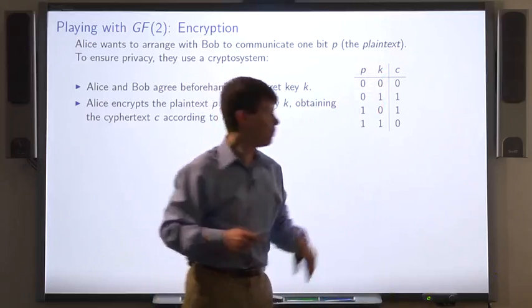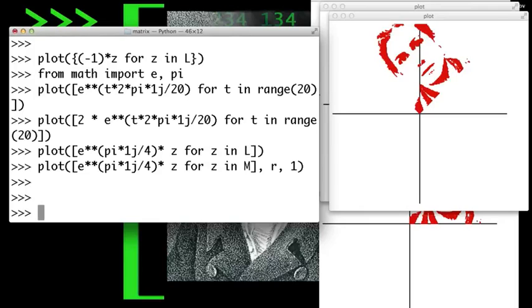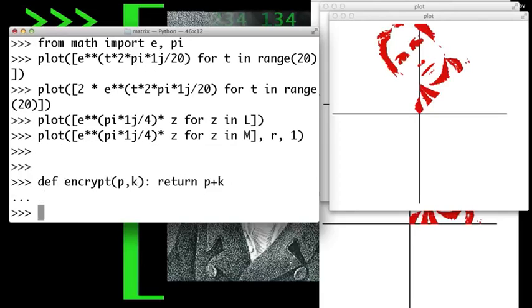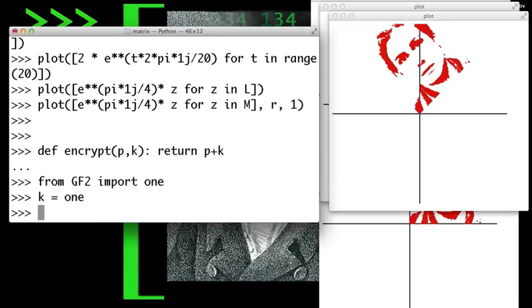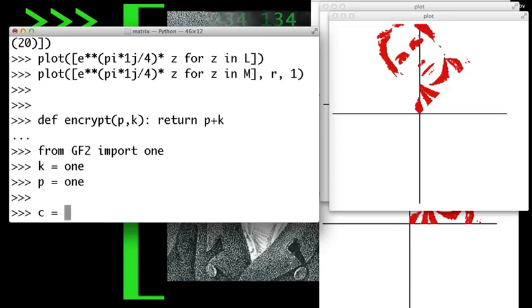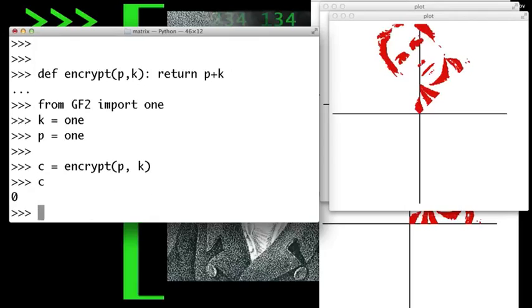should transmit to Bob. By studying that encryption table, you might notice that it's really just the addition table for GF2. We can therefore implement encryption like this. And here's how we would use it. Import the 1 from GF2. Let's say the key is 1 and the plain text is 1. We compute the ciphertext using encryption, and that's what we get.